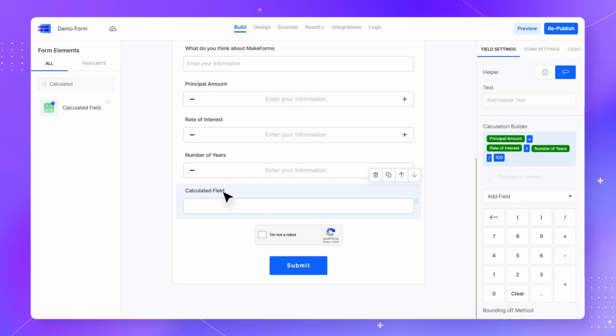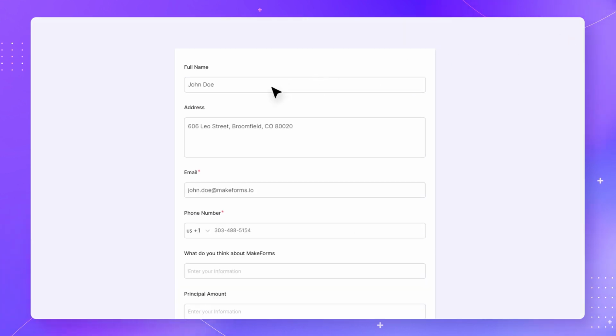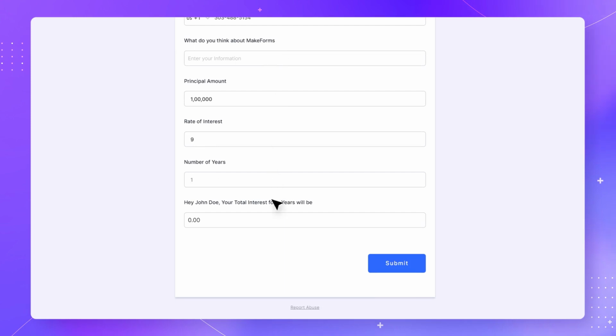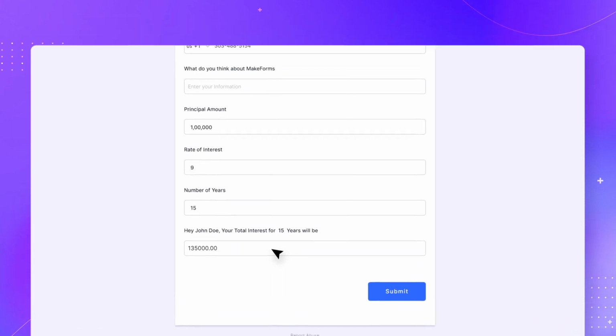We are going to use the at the rate symbol here. Select your principal amount field, then the rate of interest, and for number of years, select that field. This will fetch values from the mentioned fields. Let's see it in action. Enter the values. The total interest value is shown here. This way you can create a calculator in real time.